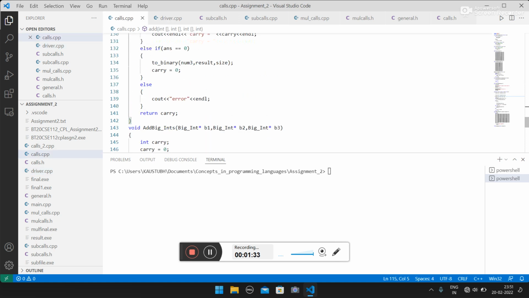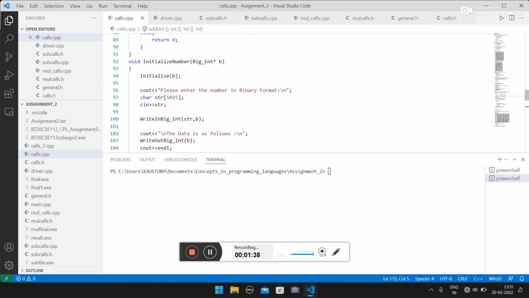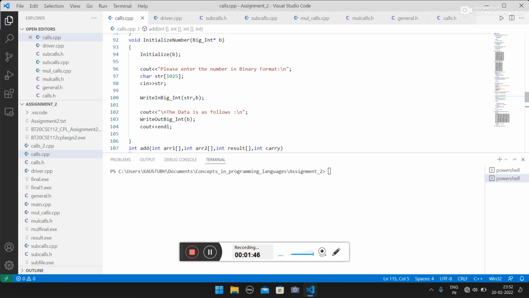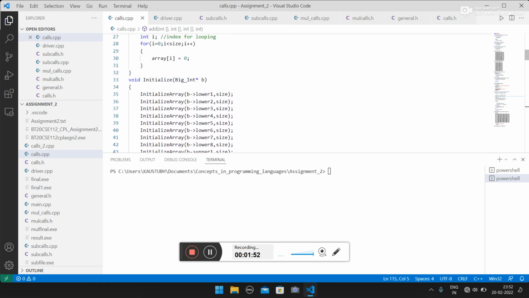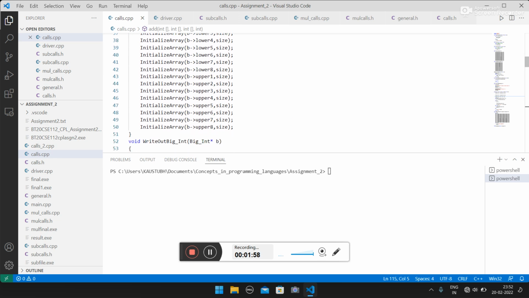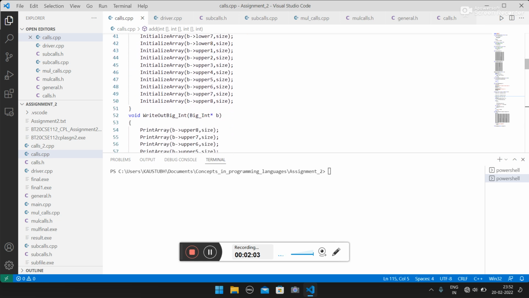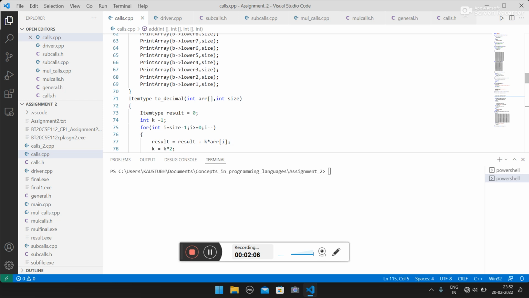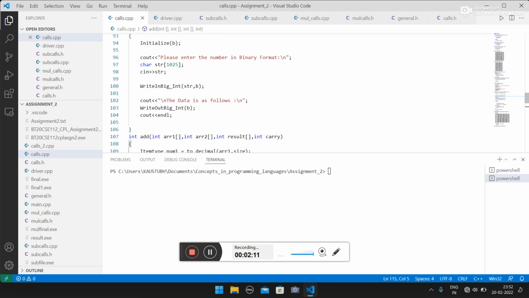So in driver.cpp, firstly, in addition, we have initialized number b1. In cost.cpp, here is initialize number. This accepts a pointer to the big int data type, so we have passed the address of b1. Then we have initialized b using the function initialize. Here is initialize b, which initializes each array to 0. And here is initialize array, which initializes each array to 0.